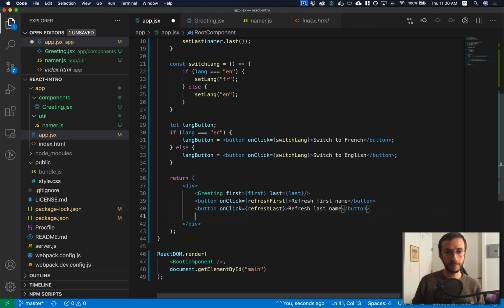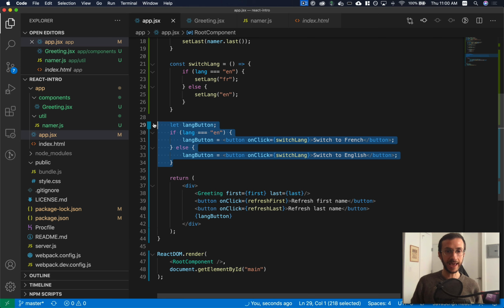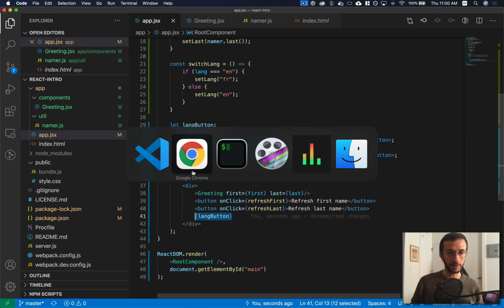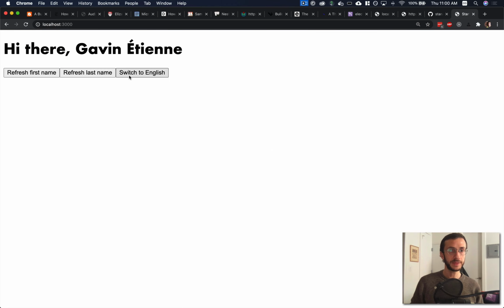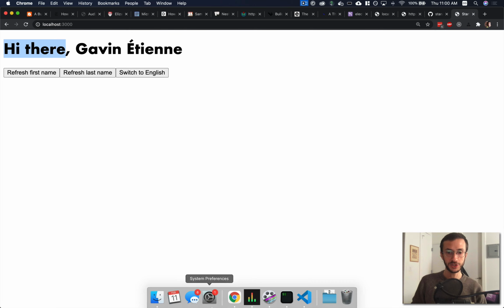And then let's just render the button down here. So braces, langButton. Cool. So we've created this langButton local JSX component, and then we're rendering it here next to our other components. If we reload the page, there's our button. And as we click the button, it switches between English and French. It's not actually changing the language here though, because we haven't implemented that yet, but we at least have a button that toggles languages.